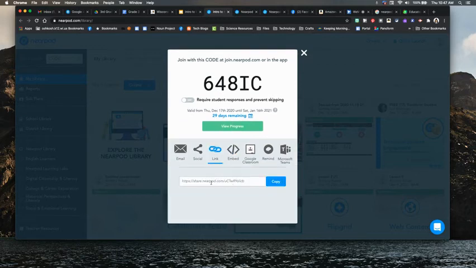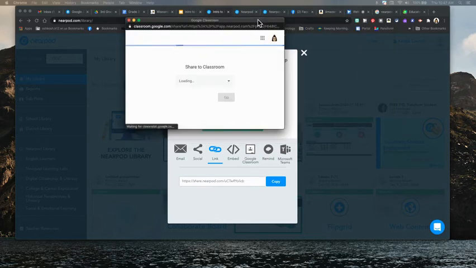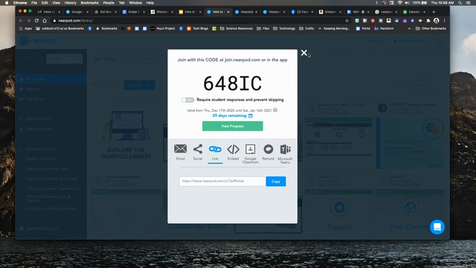You can either send them this link, post it in Google Classroom, or they actually have a post in Google Classroom button that you can click, and it's going to take you through the process similar to things like Screencastify, etc. And it will be there for your students, okay? To see their progress, and you may want to turn on require students to have a response. That's a really good thing to turn on so that they can't skip things.